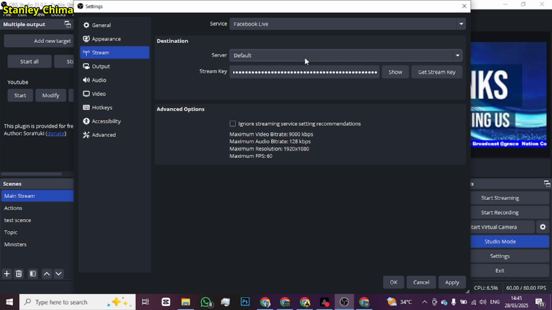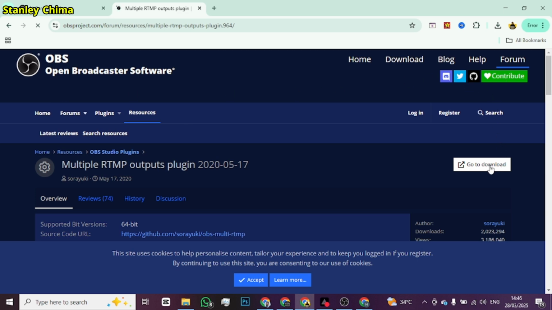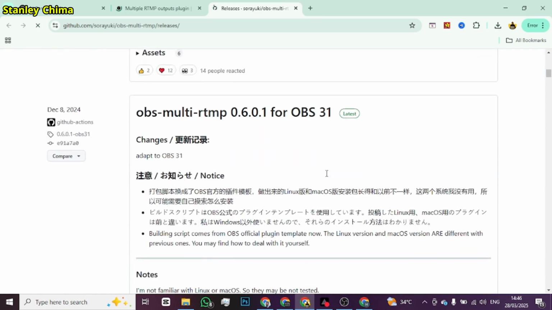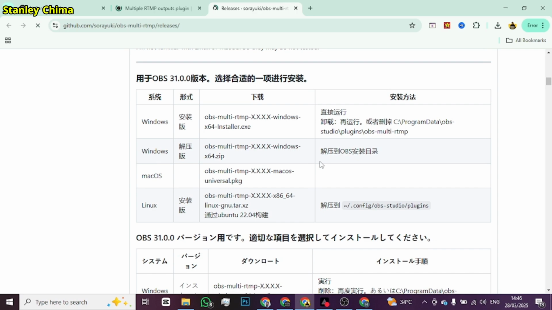Just follow these steps. You're going to leave this on Facebook Live in the services, then go to your browser and download a plugin for OBS. Just search for the OBS RTMP plugin. Let's click on the first link, then go to downloads. On this page, scroll down and look for the latest version that is most compatible with your version.